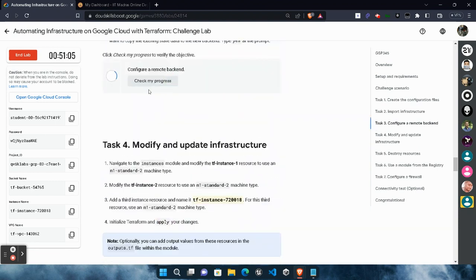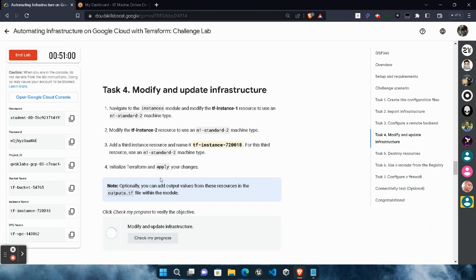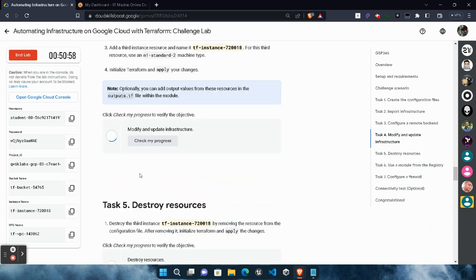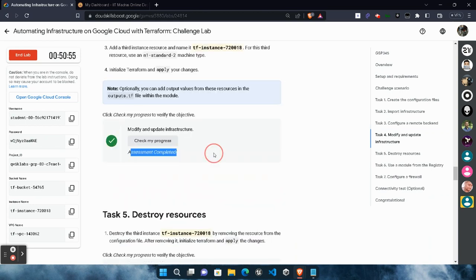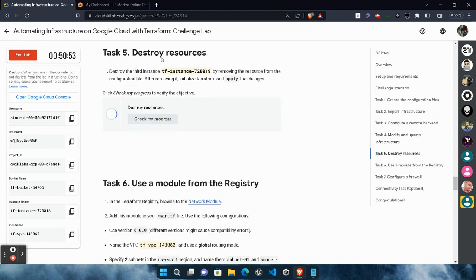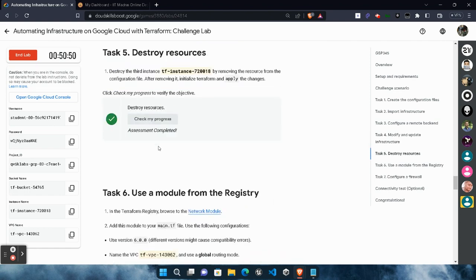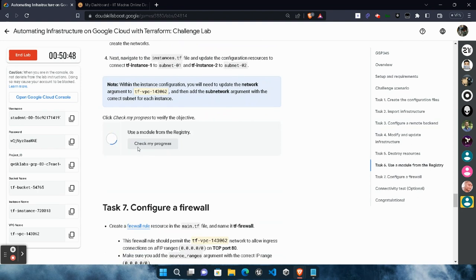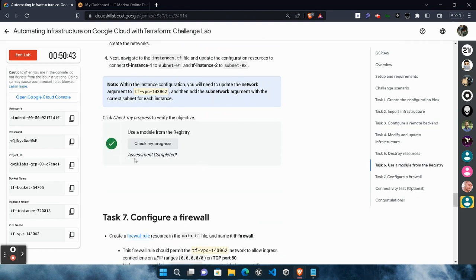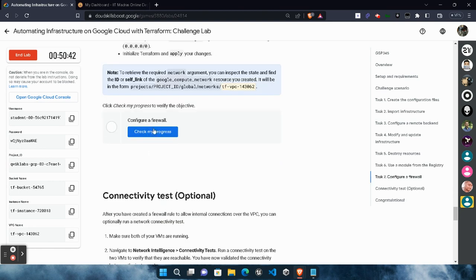Now scroll down and simply click on the check my progress for this third task. You will get the green tick here also. Click on this check my progress for the fourth task. Make sure you don't miss any check my progress. If you miss any check my progress, there will be a problem. Click on the check my progress for the fifth task. You will get the green tick here also. Scroll down, keep scrolling, and simply click on the check my progress. I have a habit of saying copy this, that's why it's happening, because you can see assessment is completed.